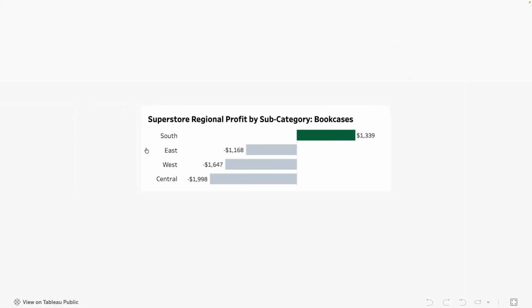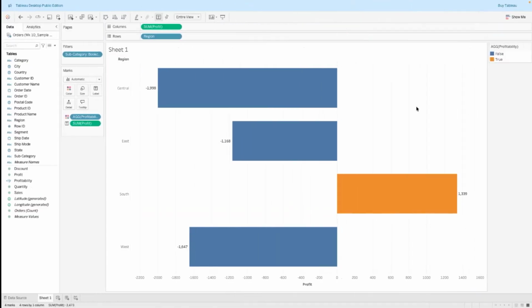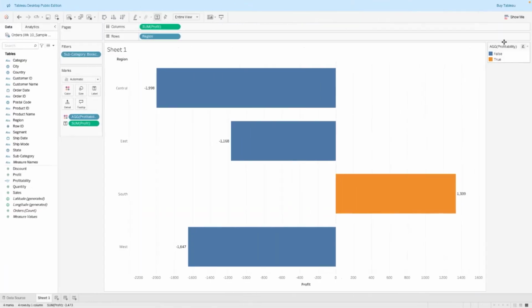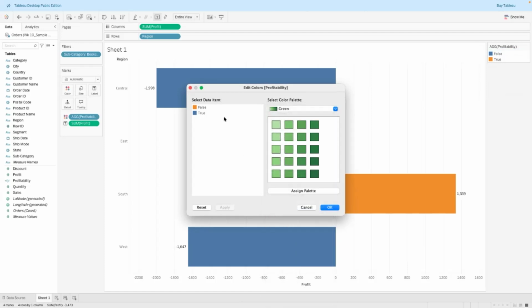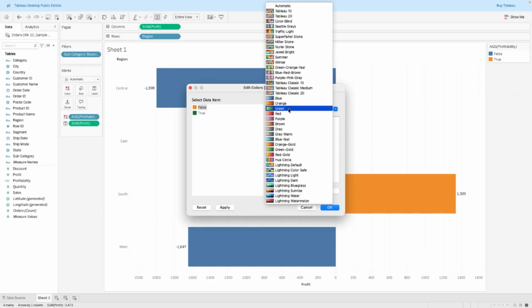So with the aspect of color, color is very important. We want to show what region is actually making us profit in this data set. So we'd highlight that with a dark color, and those that are not making us profit would use a gray color. We could do that with the true or false. So we just click on it, edit colors, so let's go down to green. For the true, I'll go with the dark green. For the false, I want to go with the light gray.